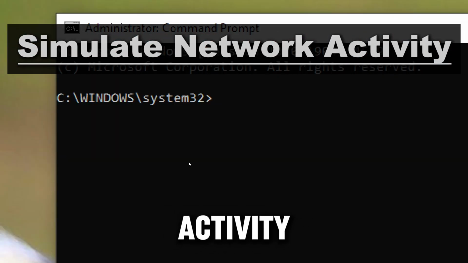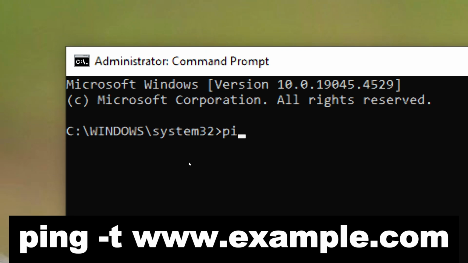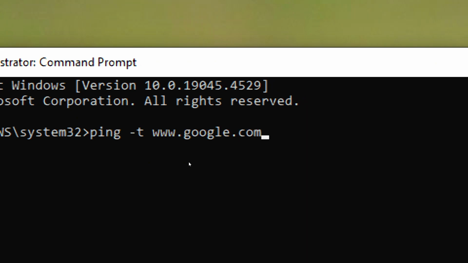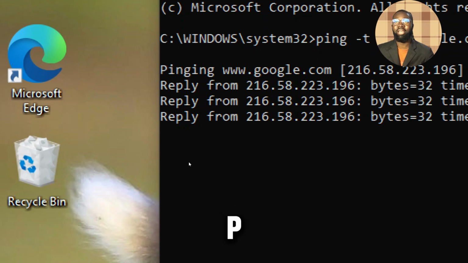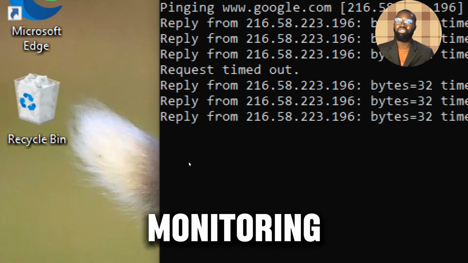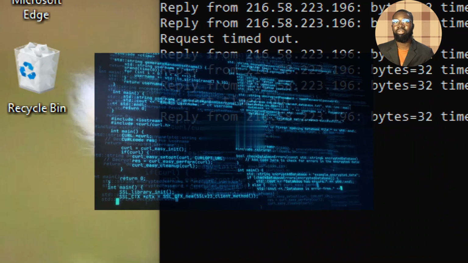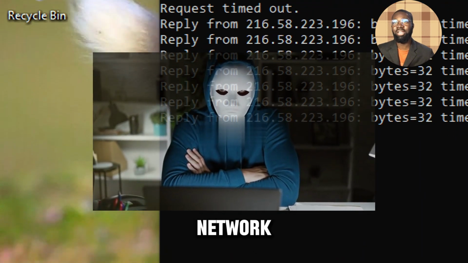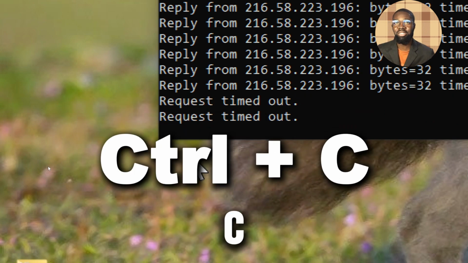To simulate network activity, use ping to generate network traffic. Type ping -t followed by the IP address or domain. It creates a continuous stream of ICMP echo request packets towards a domain or IP address, which can mimic a system actively communicating with an external server. Many network monitoring systems log ICMP echo requests. By running ping -t, you create a consistent stream of entries in network logs, which can mask or obscure legitimate network activities. To stop it, you need to manually terminate it by pressing Ctrl+C in the Command Prompt window.